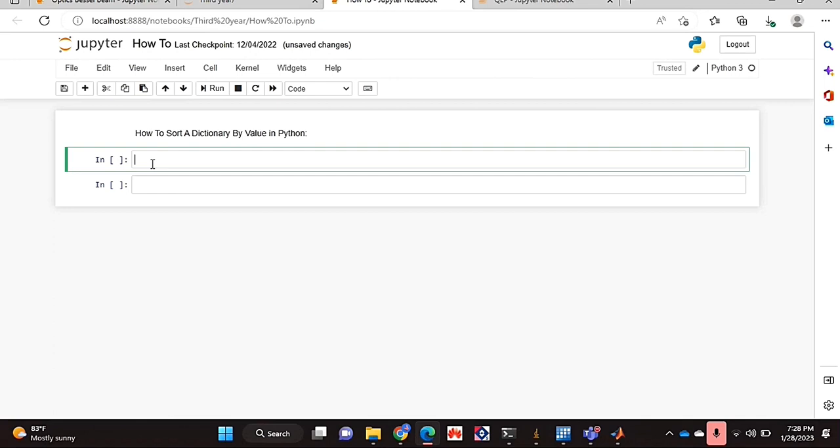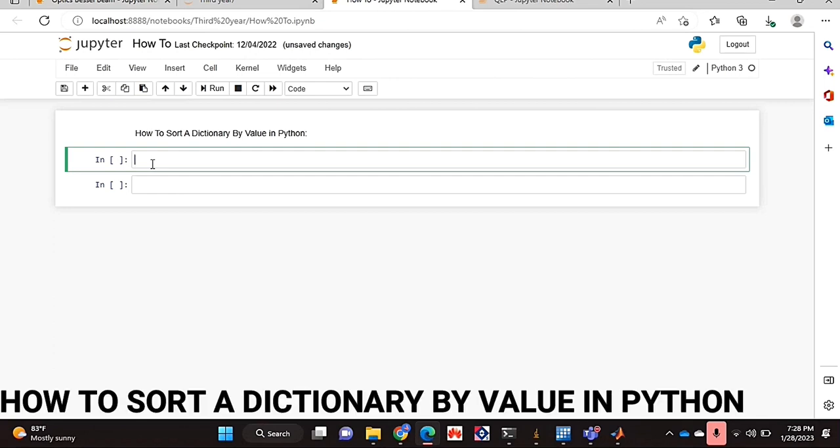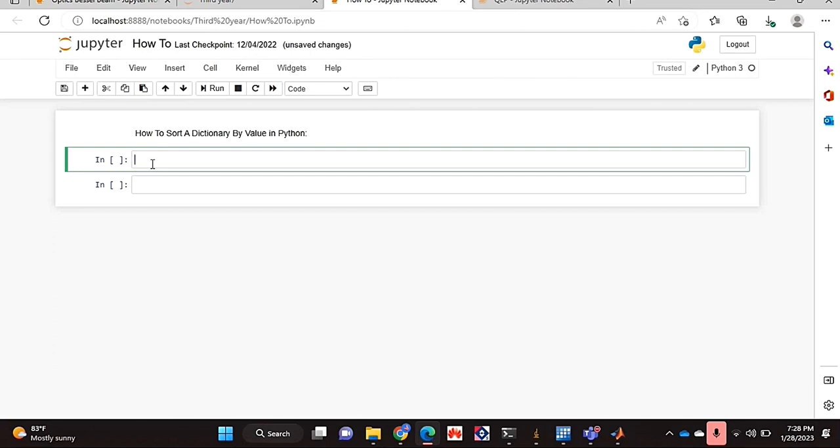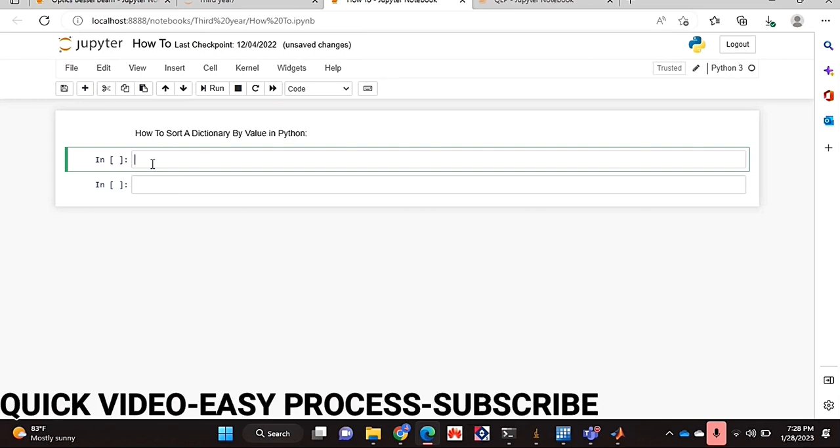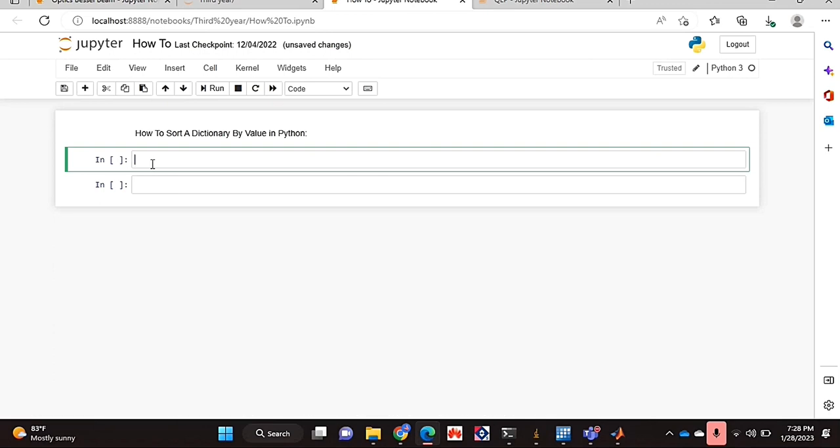Today I'm going to be showing you how to sort a dictionary by value in Python. Why would you want to know how to do this? Well, maybe you'd like to put your dictionary in a certain order. If your data is all jumbled up in the dictionary, then maybe you'd like to have it be in ascending or descending order in terms of the value. So I'll be showing you how to sort a dictionary by value in Python today.